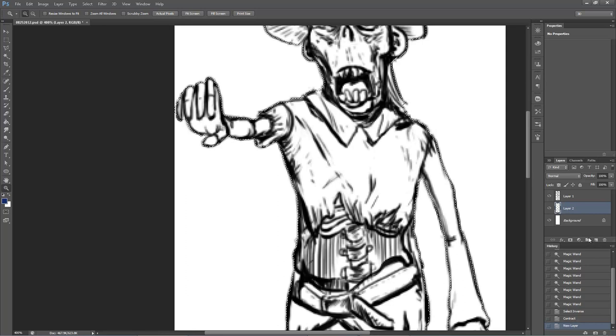So I made a new layer. I'm going to make a new folder. And then with that folder, I'm going to select the masking button, so I'm going to add a layer mask onto that folder. And I'm going to put the layer that I had made into that folder. So this will be our coloring layer.